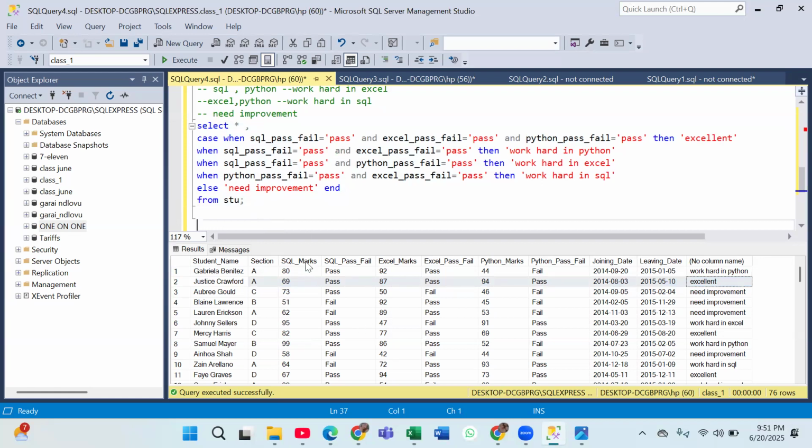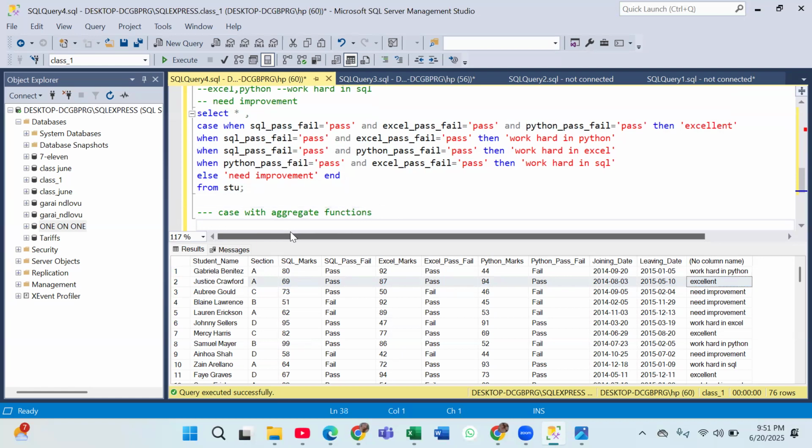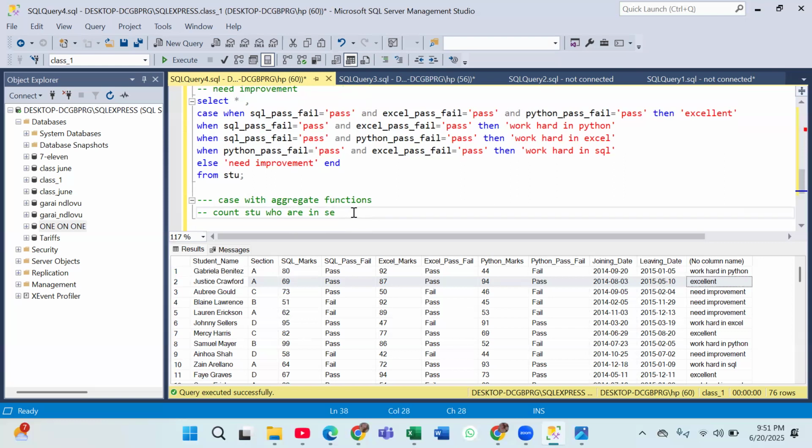Great. Let's talk about the second thing, which is using case when with aggregate functions. You can use case when with aggregate functions as well. How? Let's say that we have a question. I want to count students who are in section A. Okay, that's my question. How will I do that?